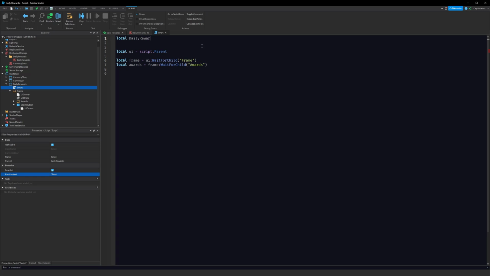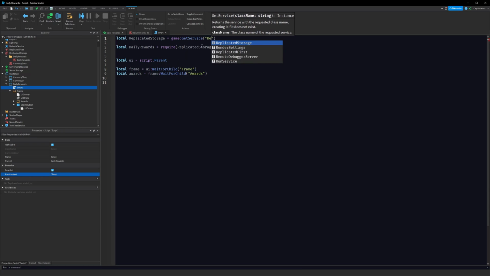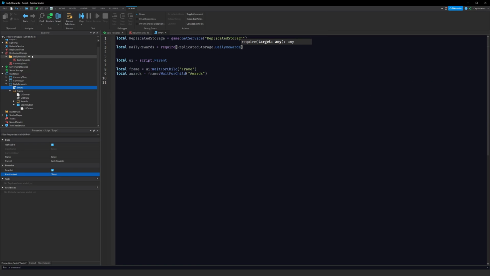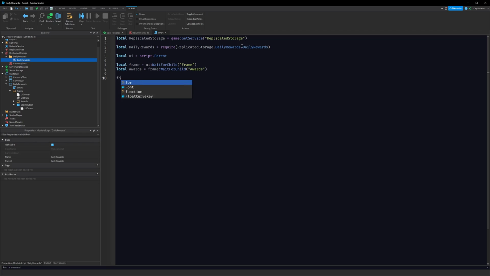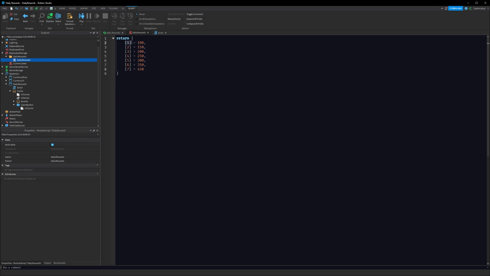Local dailyRewards equals require ReplicatedStorage. Okay, well, let's bring in ReplicatedStorage. So ReplicatedStorage equals game:GetService ReplicatedStorage. So ReplicatedStorage.DailyRewards.DailyRewards. And here now what we can do is we can do for, and so let's take a look. So we have our day index and the amount of coins.